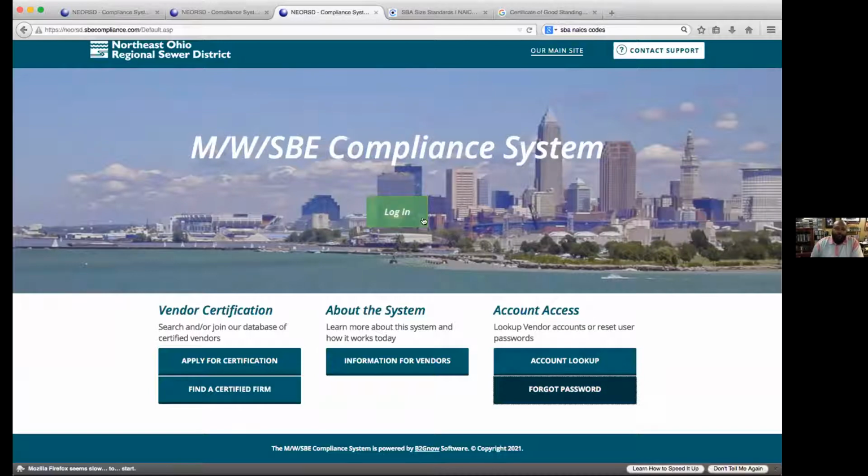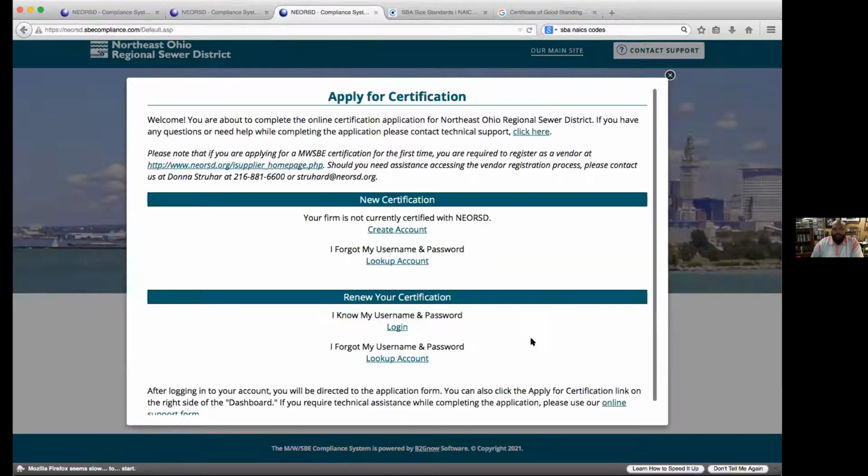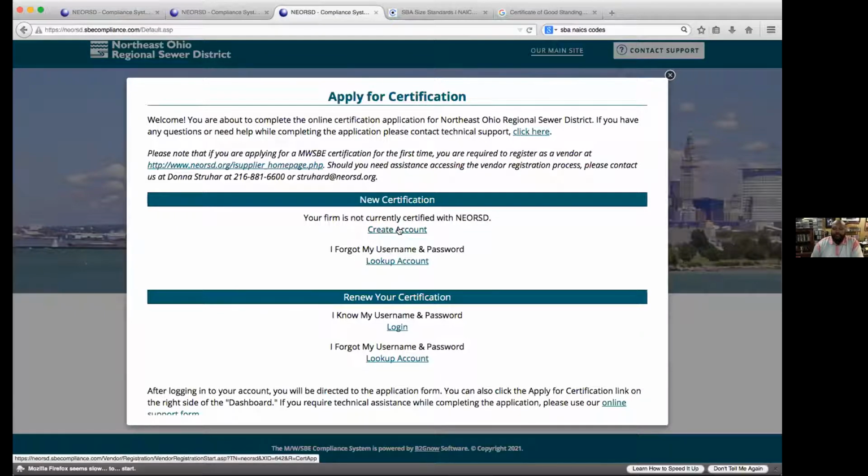So all things being even, so let's say you haven't started your City of Cleveland certification, and this is the first time you're starting certification. So you're going to click here on apply for certification. And you're going to go under new certification and click create an account. Okay.